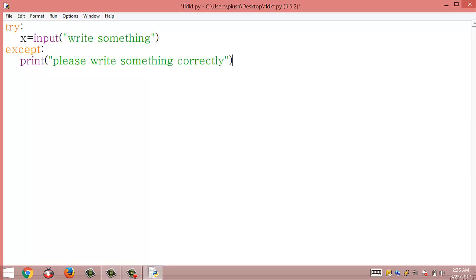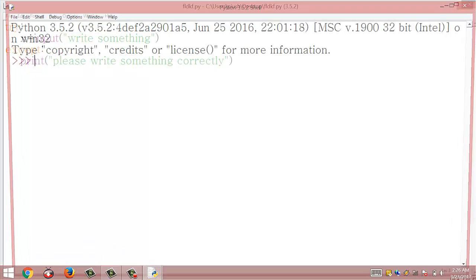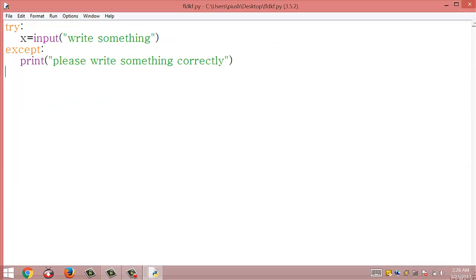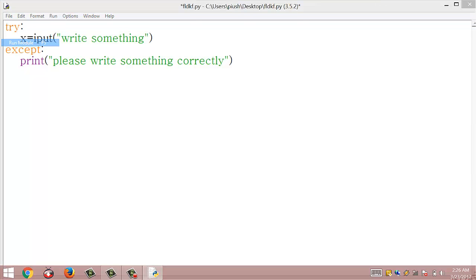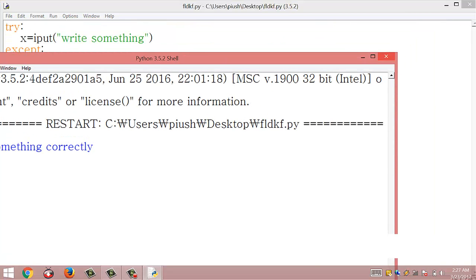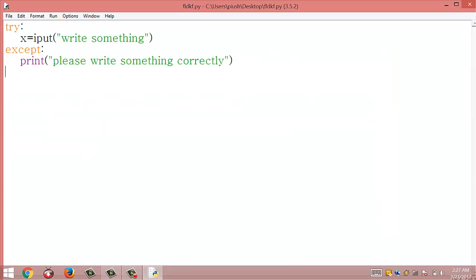Okay, and now I'm gonna run this module. So here I'm gonna simply write something which is hello world. Here we did not get any error, and now I'm gonna change something inside this. Just remove this n character inside the input method. So this input method is incorrect, and now I'm gonna run this module. So here we get an except message, please write something correctly. We did not get any error message because the except will simply show you the user defined message.